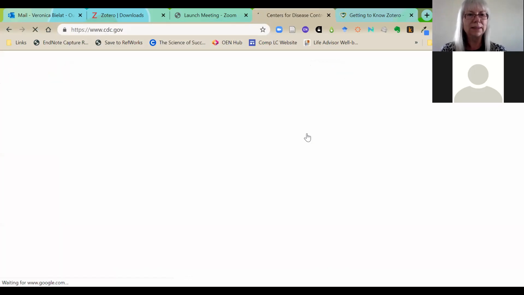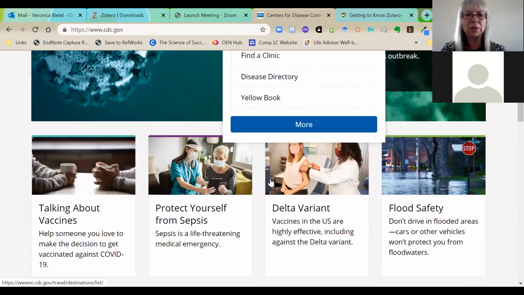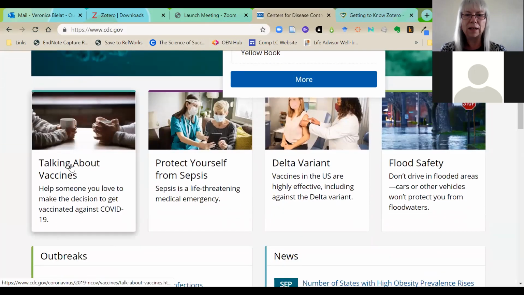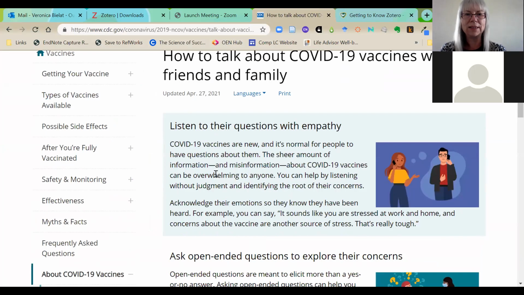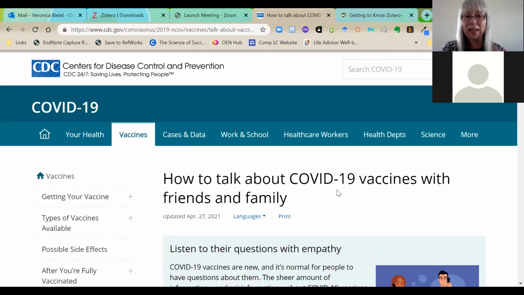That's easy. And I'm going to look at talking about vaccines. So maybe I want to save this page, this item here to Zotero. So what I can do is I just come up to the top here where my little Save to Zotero extension is in my Chrome browser. I'm going to click on that. And then you'll see it's saving to my library.